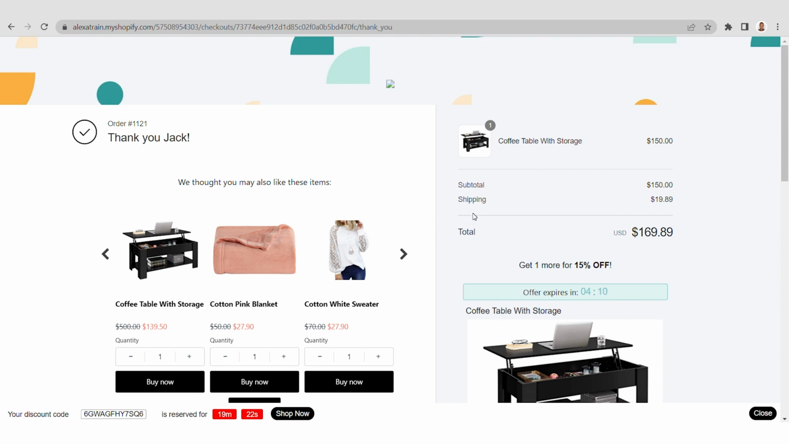So far, this is our initial purchase, and you can see from the order summary that I just bought one coffee table with storage for $150. And then of course, all the shipping expenses and so on and so forth.